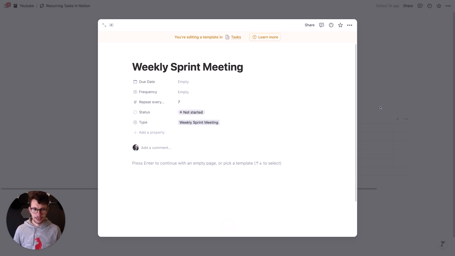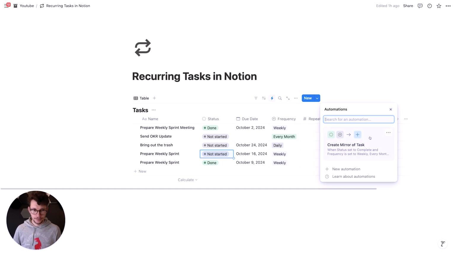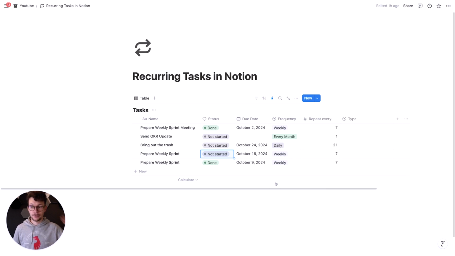All right, perfect. And now what we have to do is we create a separate automation. Let's pause this one. And this automation needs to be set up individually for every type of recurring task. So it is less scalable than this one, right? Which just copies the task over in general. This one you would need to create separate instances per type, but still can be well worth it if you work in a team environment.